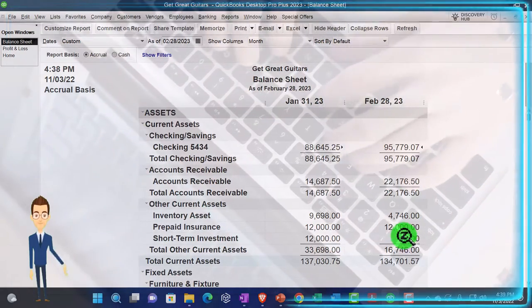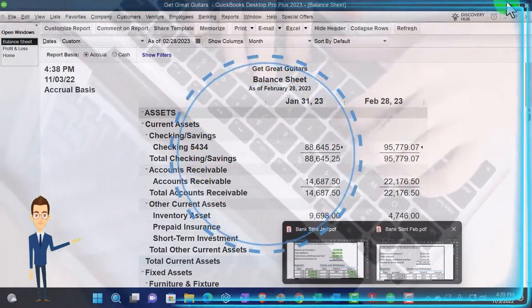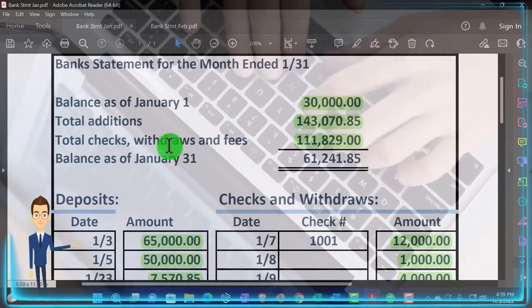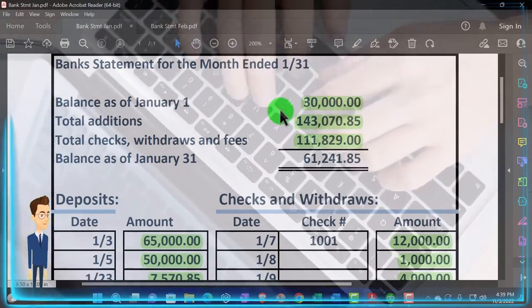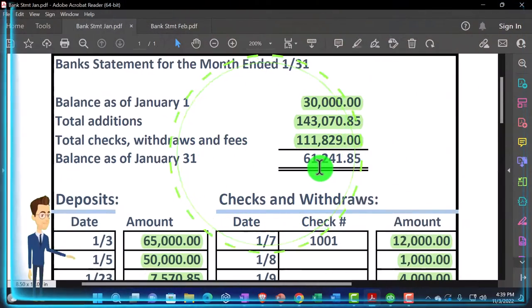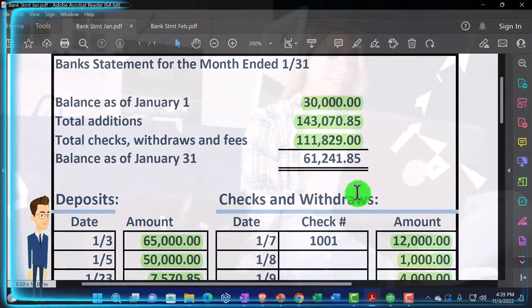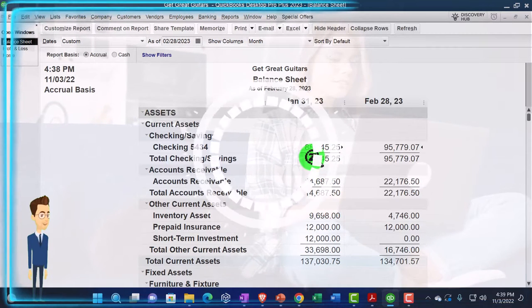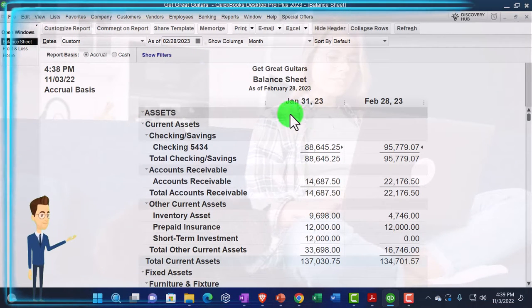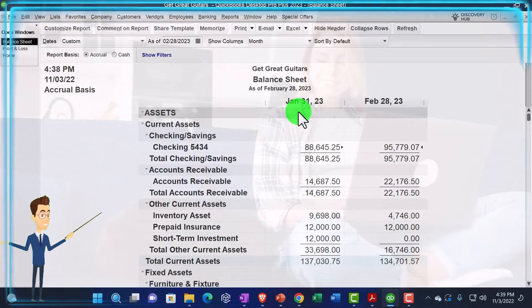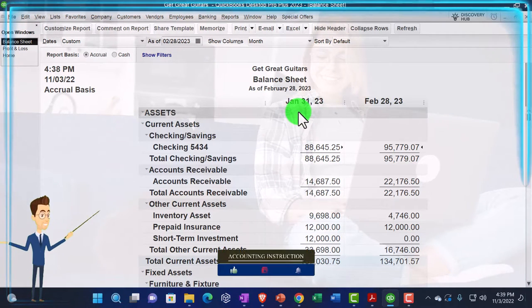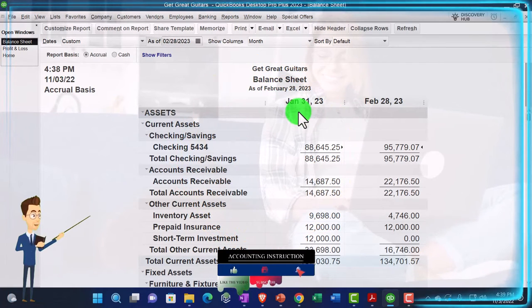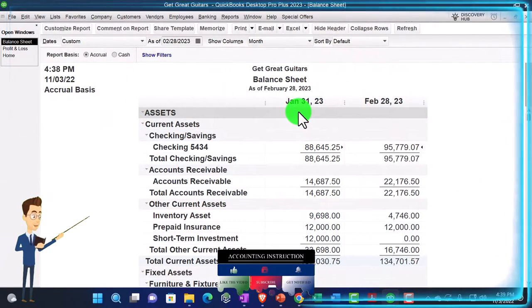So if we go back to the bank statements, let's take a look at the bank statements over here. Last time we had the bank statement for January and we ended up with a cleared balance of $61,241.85. Note, remember that that cleared balance does not represent what our book balance is as of that same date, because we have the outstanding checks and deposits. So the system is now tracking the items that are cleared versus uncleared. That's what the bank reconciliation is doing.